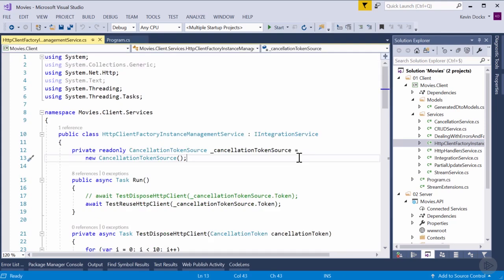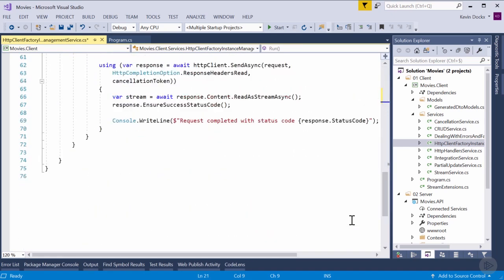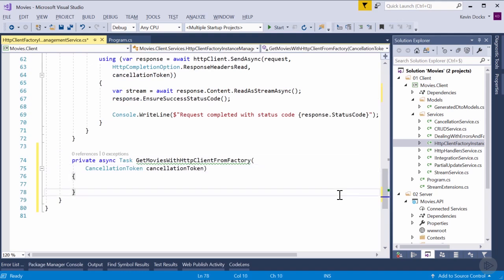And let's open our service. To actually get a new instance, we need the factory. So let's inject that factory via constructor injection. There we go. So far so good. Now let's add a new method to get our movies. We name it GetMoviesWithHttpClientFromFactory, and it accepts a cancellation token. We don't use a static variable for HttpClient this time. We create a new HttpClient by calling CreateClient on our factory.